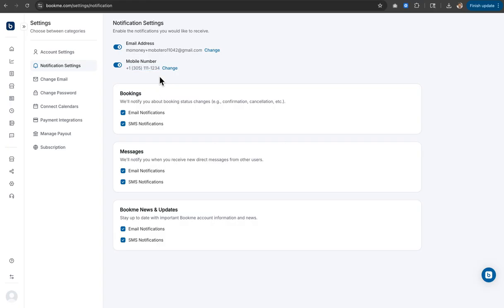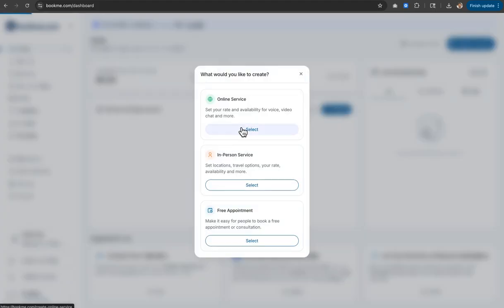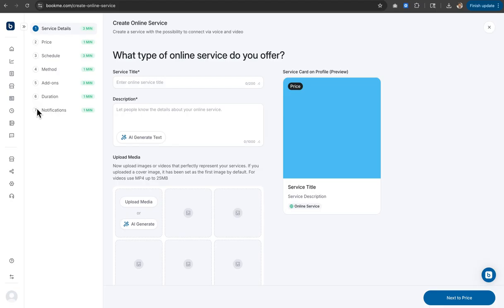And if you want to manage at the service level, then when you create a service or edit a service, you'll be able to manage that in the notifications tab here.